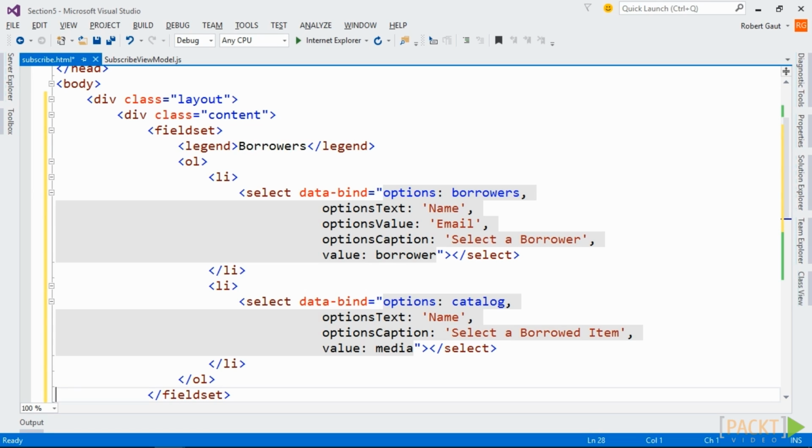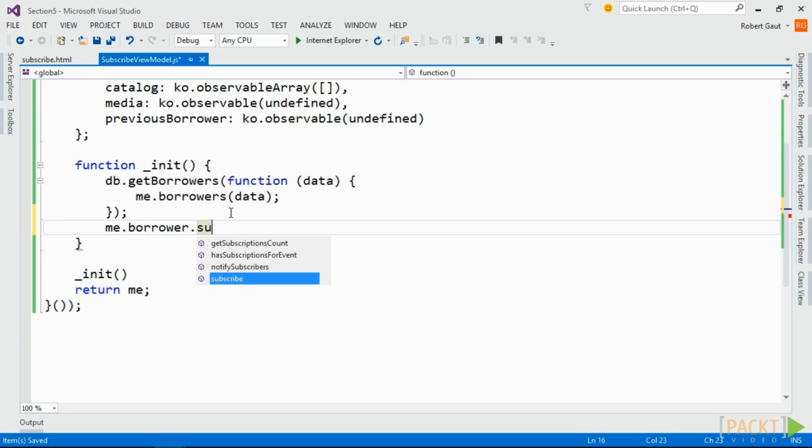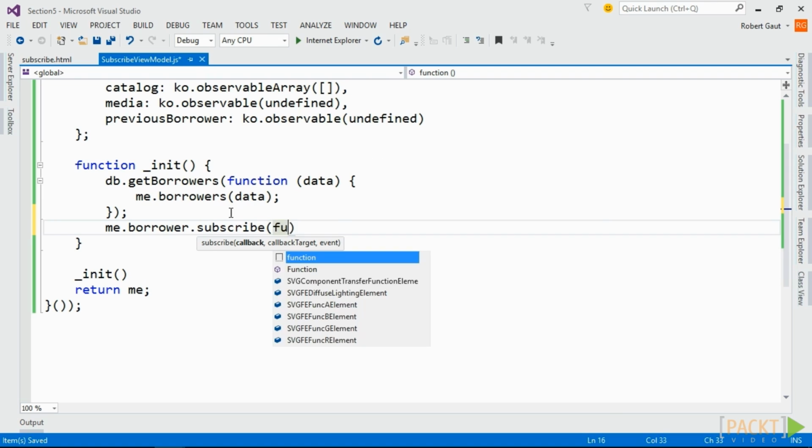We're going to use the borrower's email address to look up what media items they have borrowed, so that's what we'll use as the selected value of the borrower's select list. Once a media item is selected, we'll display the properties of the selected object, so we'll exclude the options value binding from the catalog select list and assign the selected object to the media property. We want to look up the borrowed media items from the catalog.json file when a borrower is selected.